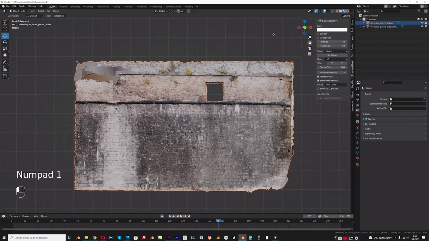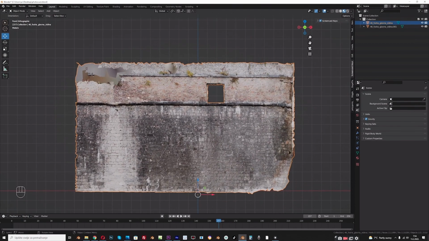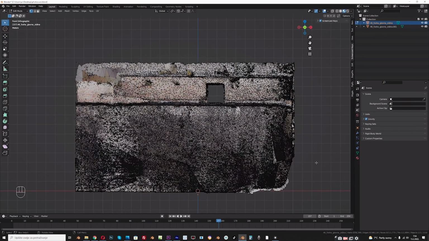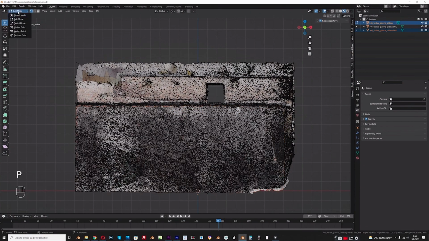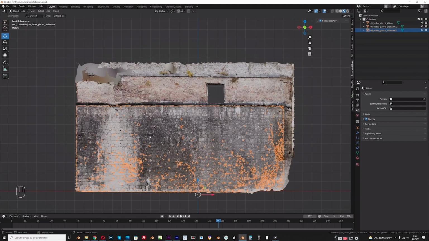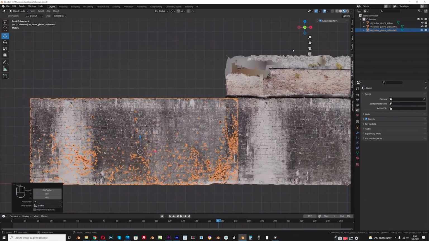Maybe we can now duplicate this part to make this object bigger. So I will try with Shift V, selection, and maybe we can now move this on the x-axis.